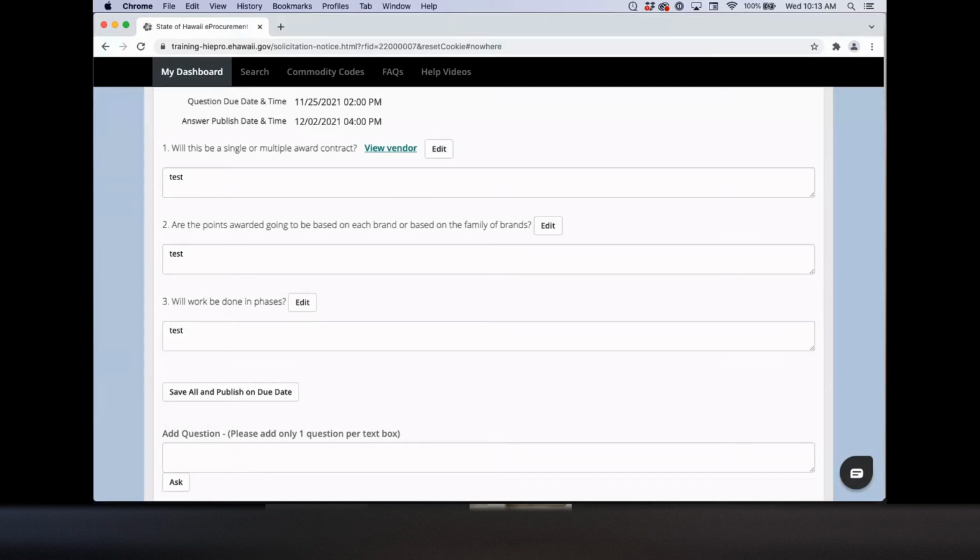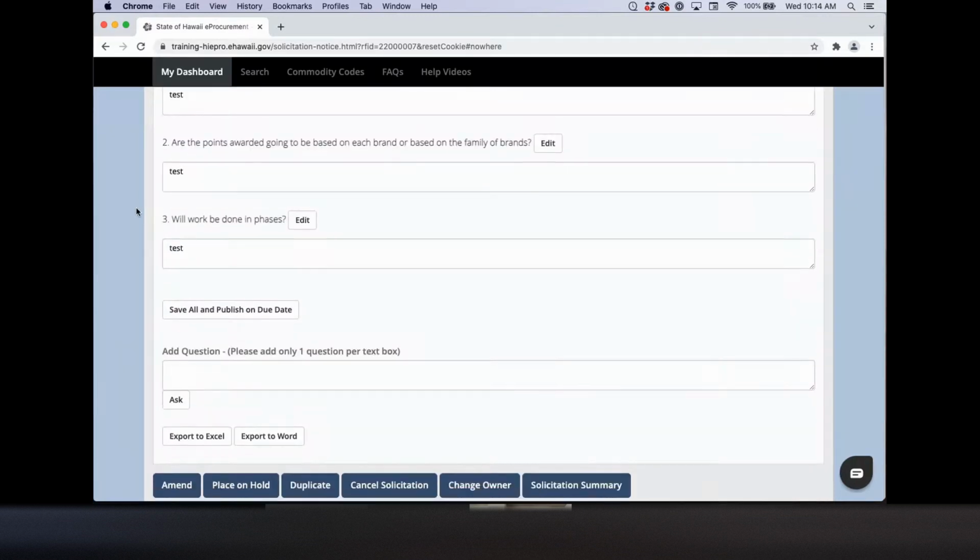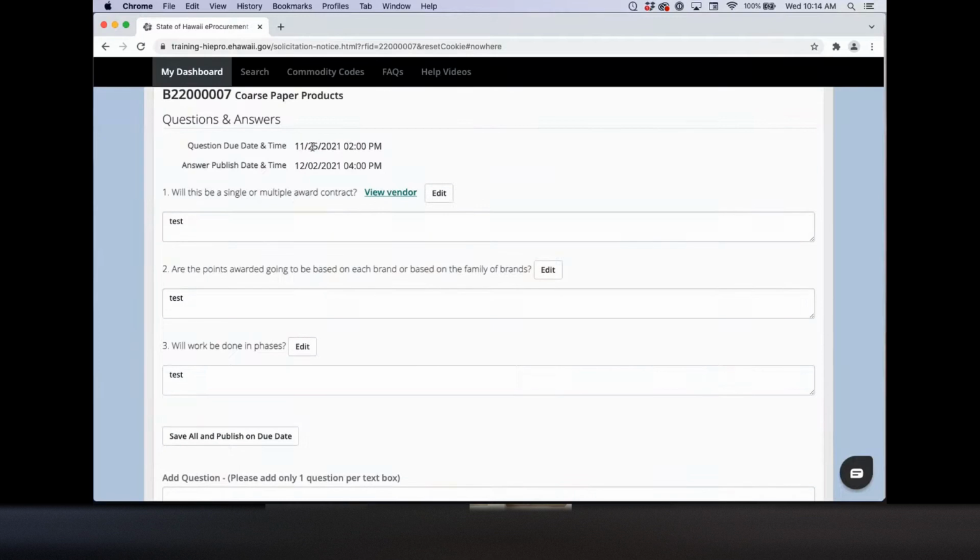A couple other things. If you need to do a Q&A extension, you can extend the question due date, but it must be before the question due date and time. And you can extend the answer due date, but it must be before the answer due date and time. So for example, if it was coming up on the question due date and you wanted to give it more time, then you would amend this solicitation and then you could edit this field and extend the question due date. Same thing with the answer published date. You would amend and then be able to extend that date if needed.